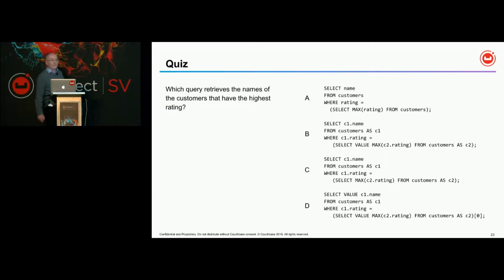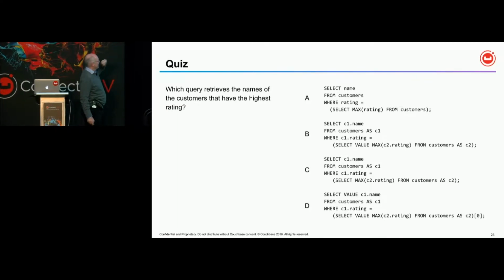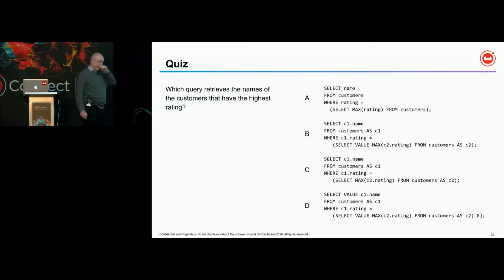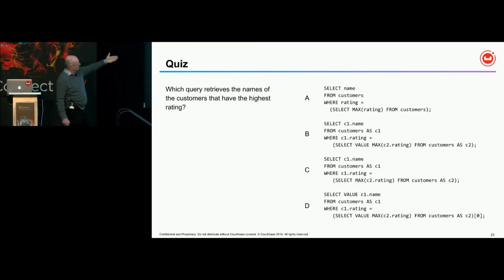Okay, now, you've all listened, right? And it was all very interesting, and now we do a little quiz. So we want to have a query that retrieves the names of the customers that have the highest rating. Okay, now, I have 4 proposals for you. What those queries could be, you can see them on the right side. I think you can all read them, so maybe I don't spell them out.